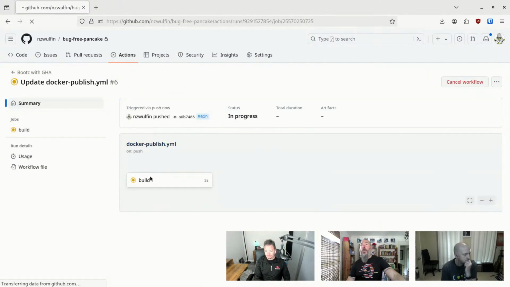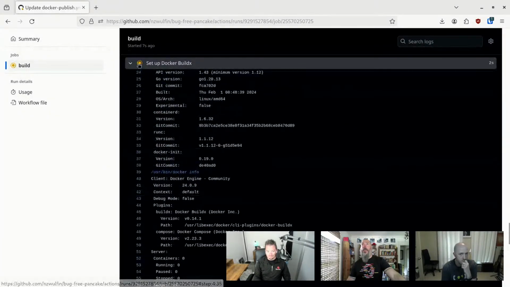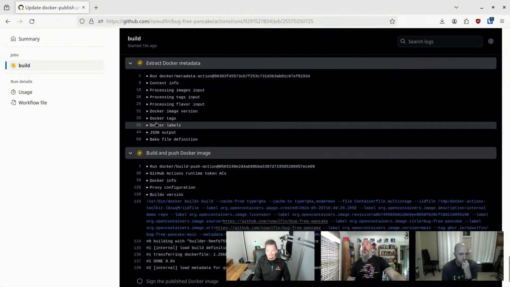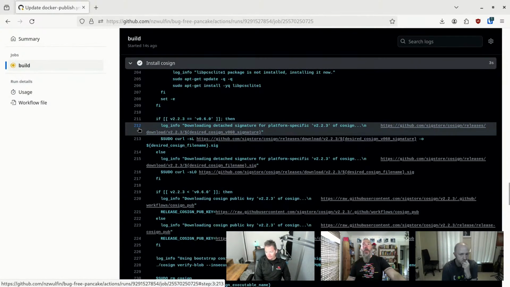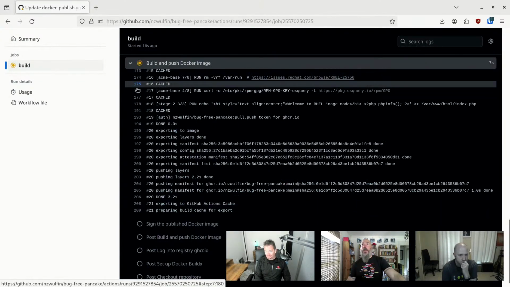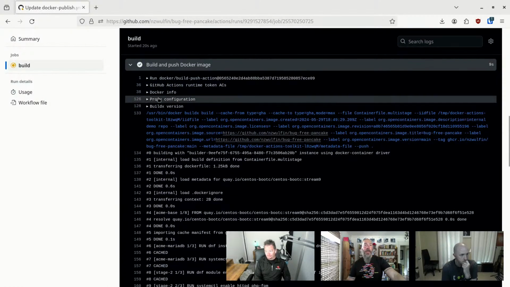And let's click the logs real quick. And yeah, it is screaming along. It's going too fast. So we've gone ahead. We've managed to get a builder up and running. We've got cosign installed, so we can sign it later. And it is currently in the process of setting up a Docker buildx, right? This is, like I said, straight out of the marketplace.